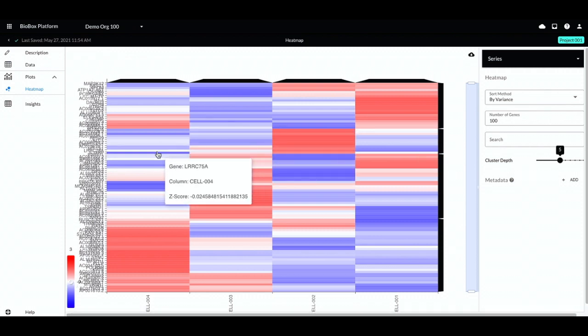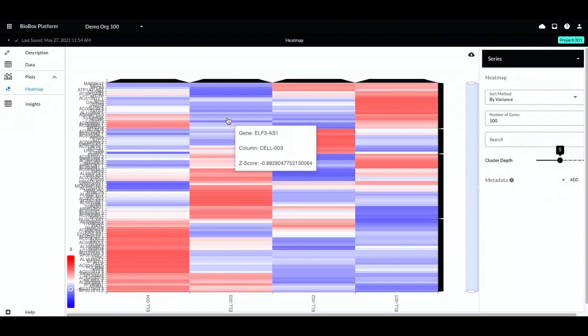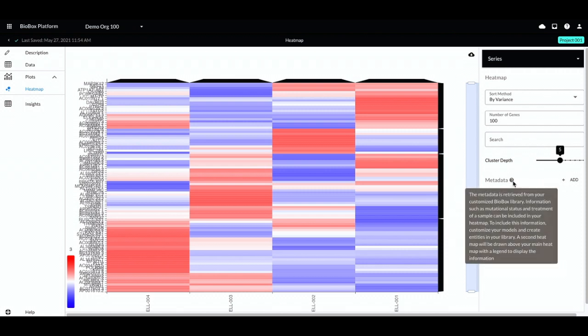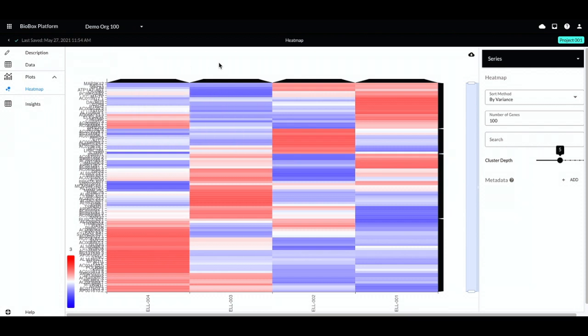Once the heat map loads, you can fully customize all of the properties associated with your heat map. What you might want to do first is select or add on any metadata. For example, if you were running an experiment and you were looking at cells that were either treated with a specific drug or cell lines that had a mutation, if you've added this information into your BioBox library, all of this can be displayed on top of your heat map. Simply select Add and select the type of metadata that you would like to add.